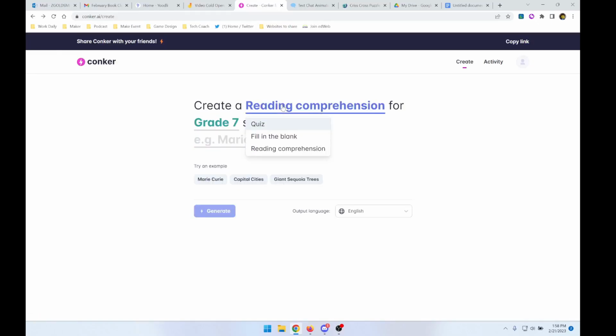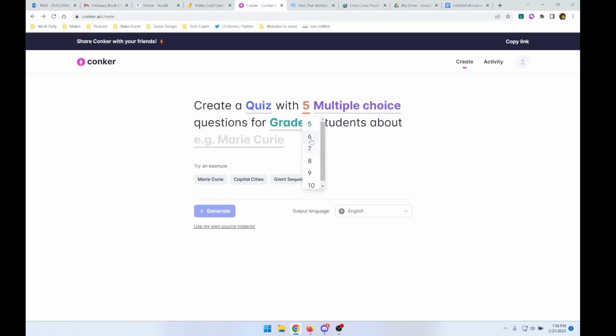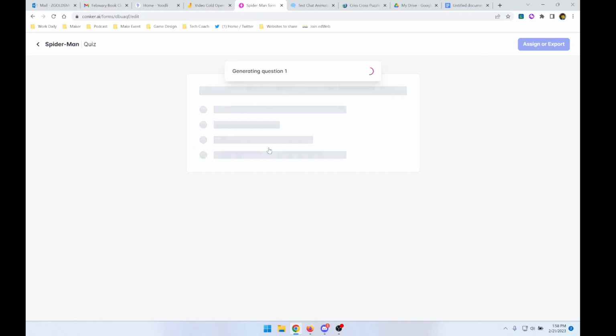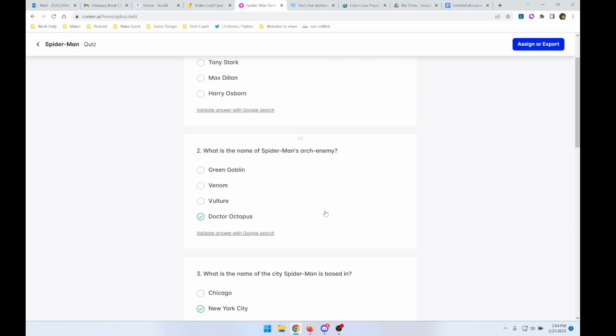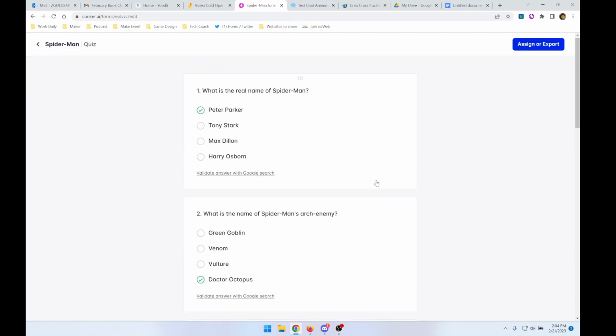Let's say I wanted to do instead a quiz with 6 questions for grade 10 about Pokemon. Now let's do something. Let's do Spider-Man. That's a much cooler test. And so then you have to wait on it to generate. So here we go. Finally, this generated, and it gives you a little test. You know, this is not super difficult, and you do need to check them for validity. You know, this is something to help assist you, not necessarily to replace you.